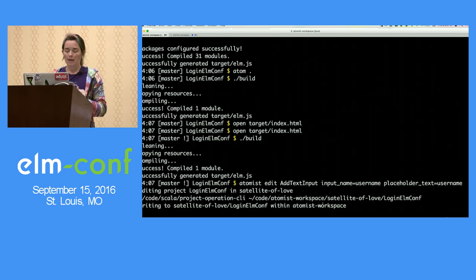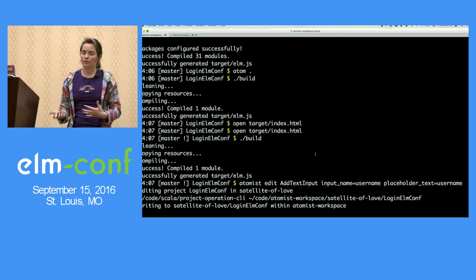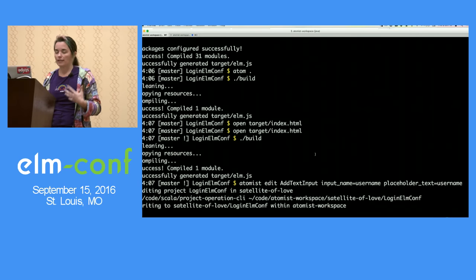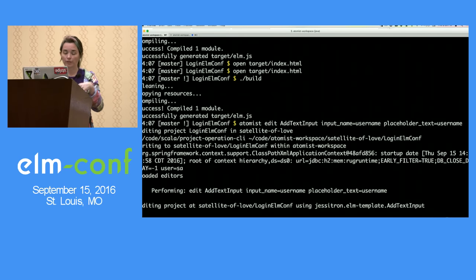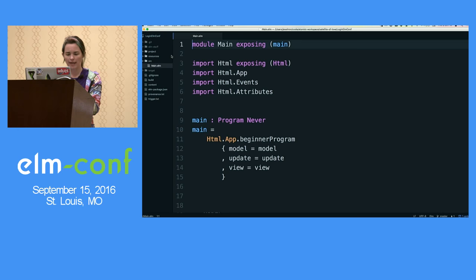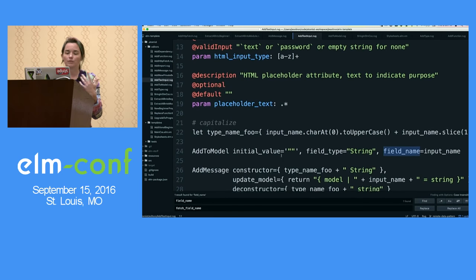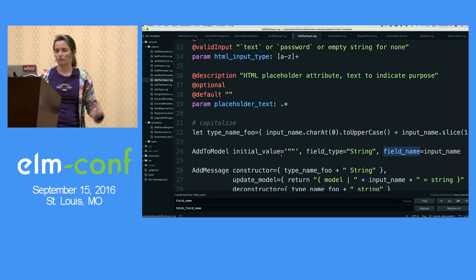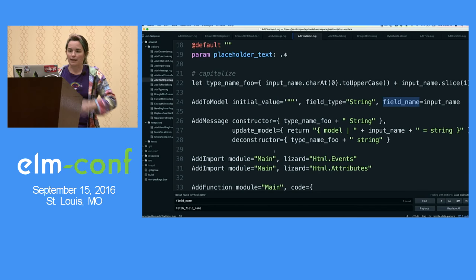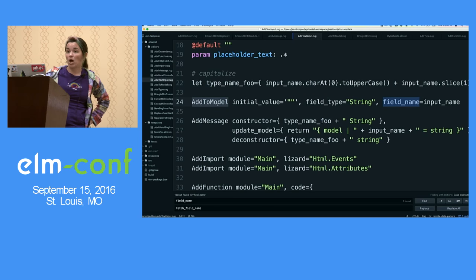Hopefully that'll work. Now, what it's doing is Atomist is loading up all of the editors that I have in my environment, and then it's going to read those, which will trigger it to parse my Elm code, which will trigger it to do all these things. If we look at that editor over here, add text input, here's some parameters. So this is in RUG, which is Atomist's own little editor language. And I'm saying, okay, call this other one to add it to the model, because I use add to model all the time. That's an intention that I want to express.